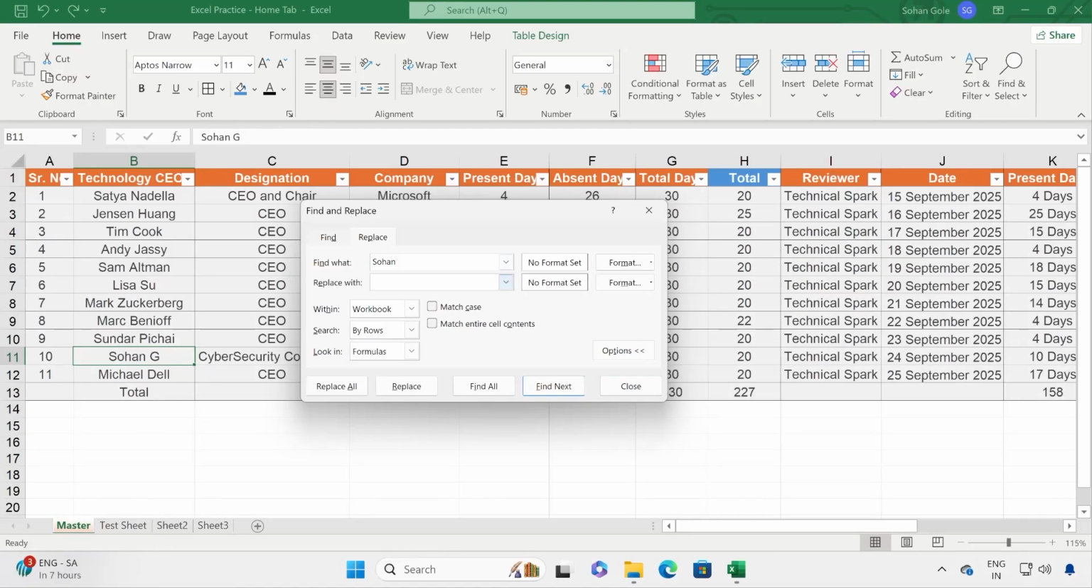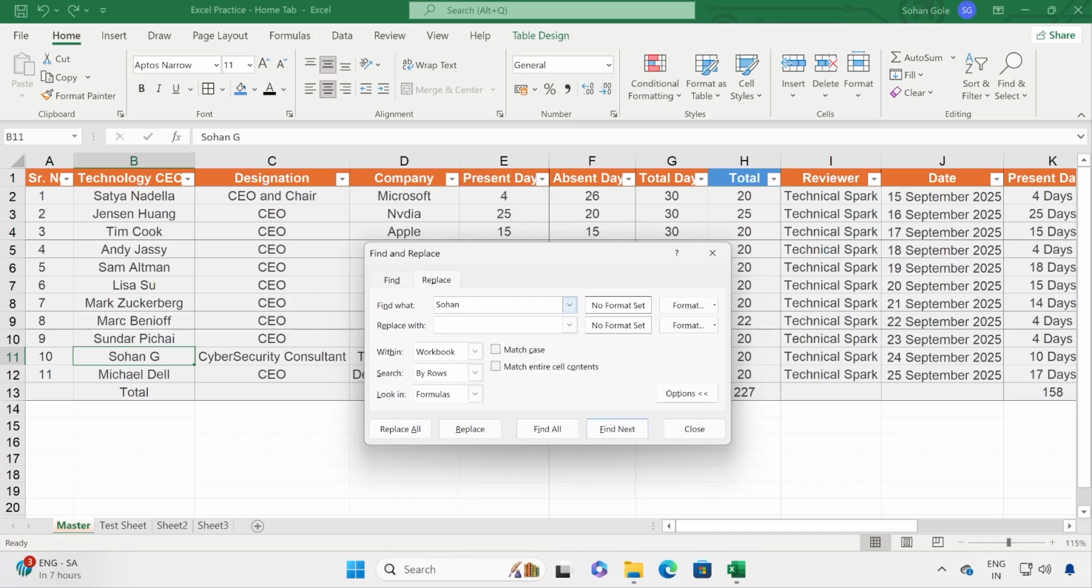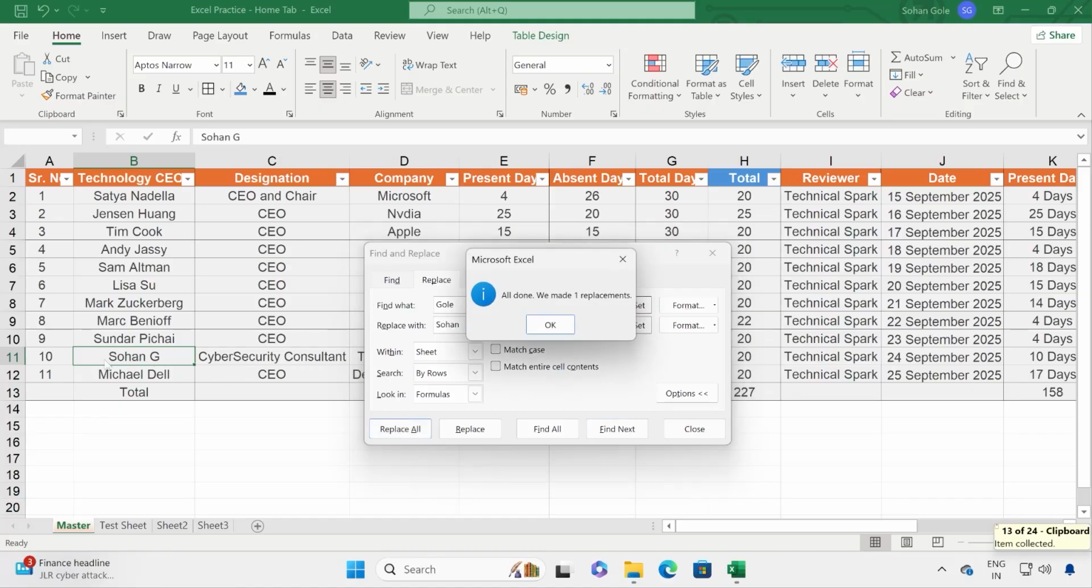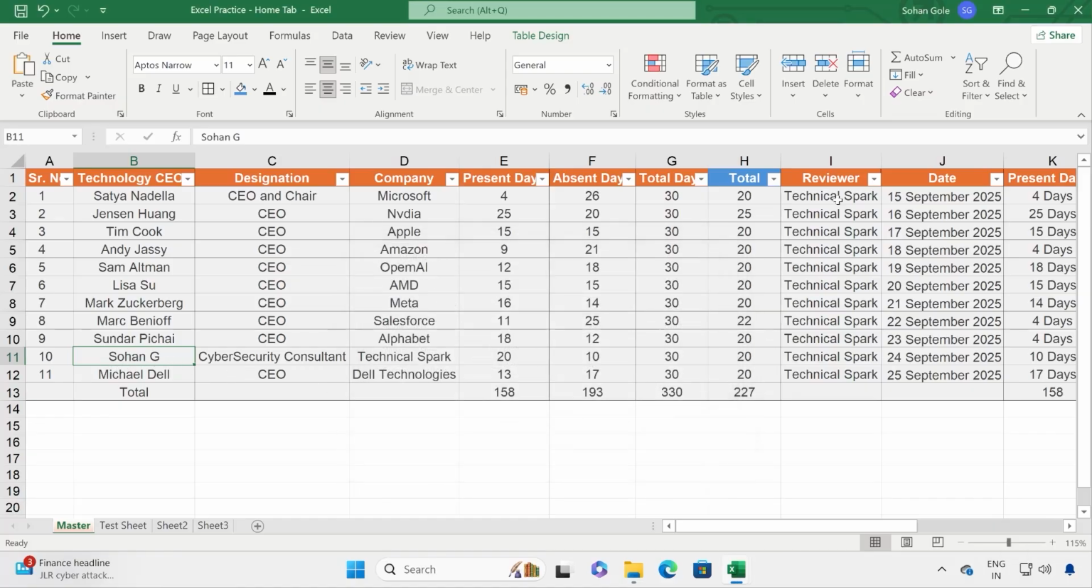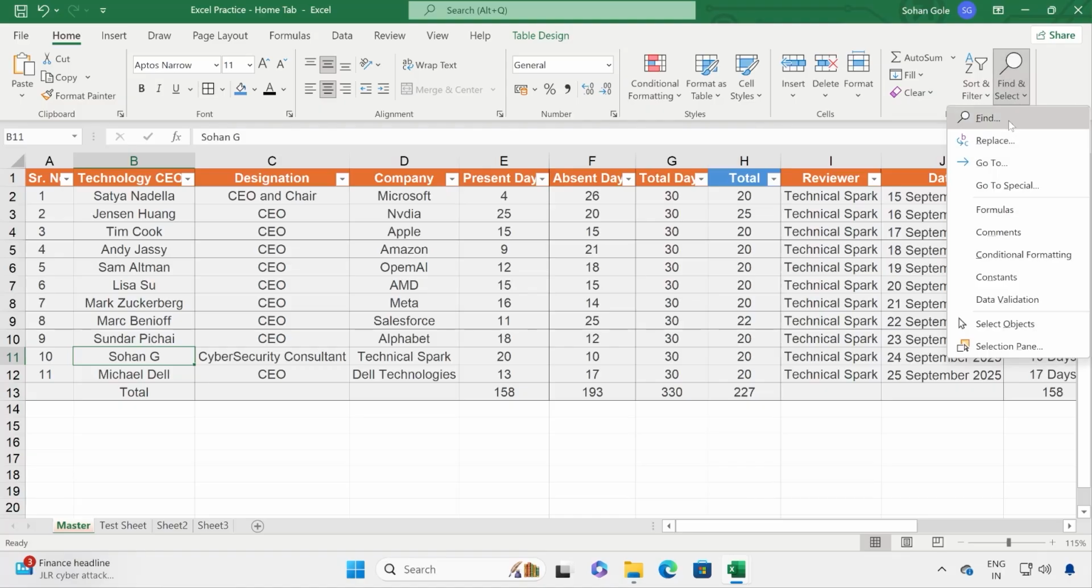Now second is replace. So let's say wherever the name Sohan is available, I would like to replace that with just Gole. Replace, and here I just mention sheet. See, the name has been changed. Now again I'll just change it from Gole to Sohan. Replace all, and see, the name has changed. So we have covered find and replace.